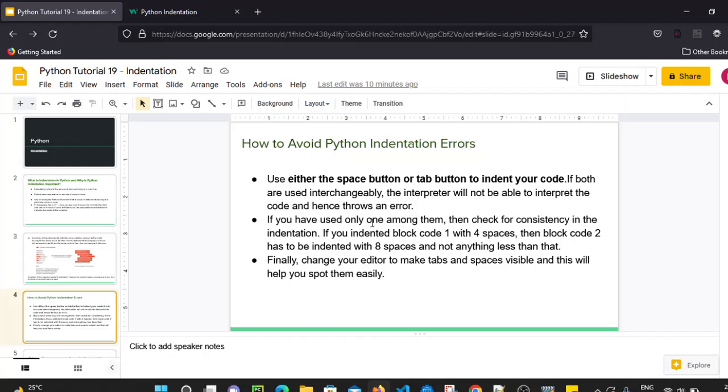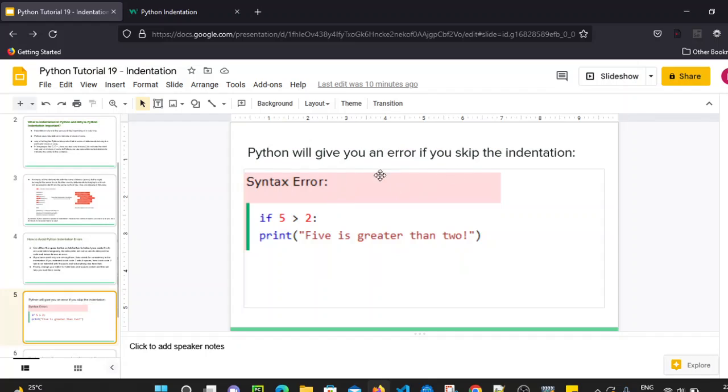And if you have used only one among them, then check for consistency in the indentation. If you indented block code 1 with 4 spaces, then block code 2 has to be indented with 8 spaces and not anything less than that. Finally, change your editor to make tabs and spaces visible, and that will help to spot them easily. And Python will give the error. So we have just seen that. If we skip the indentation, then Python will simply throw the error.